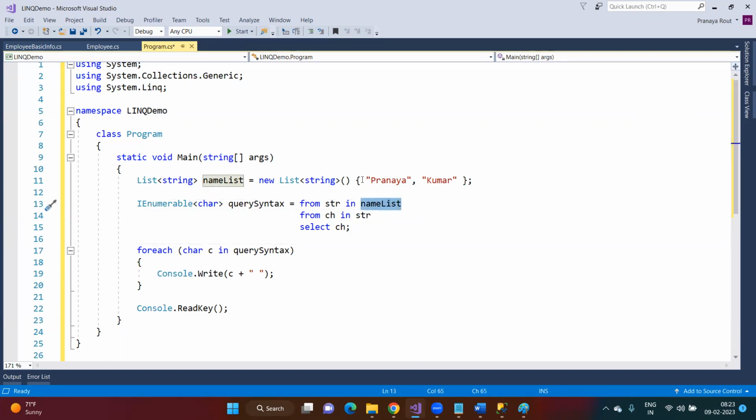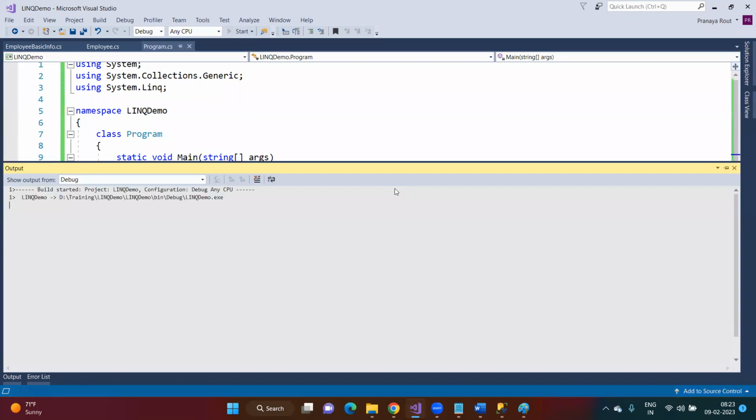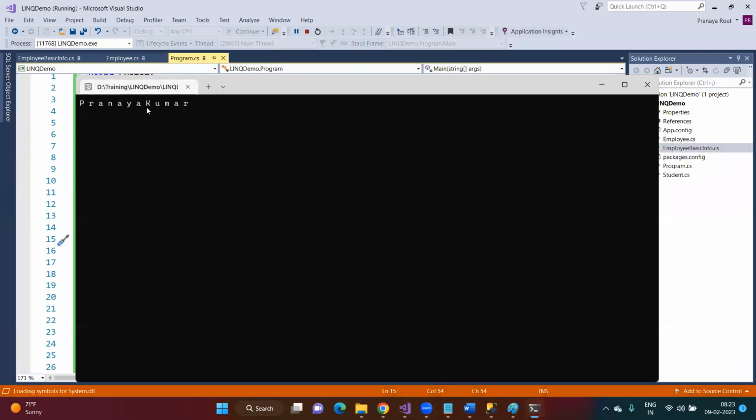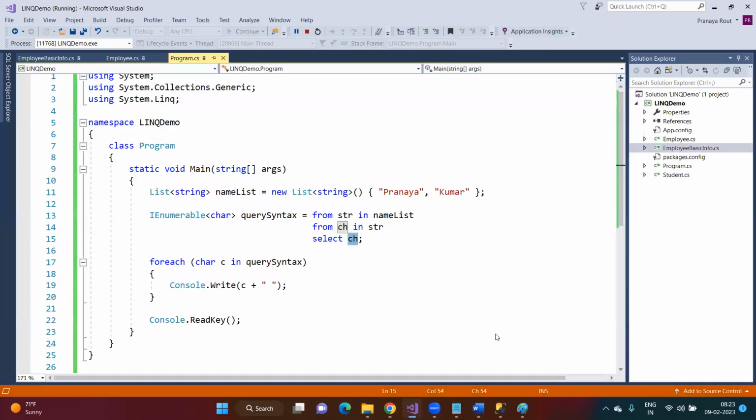From str in name list. Currently name list contains two elements, so you can access both elements using str. From each element, I'm accessing all the characters, and finally I'm selecting the character. That means the total number of characters available in both sequences will be returned by this, right? So even if you run this application, you will get the same output. So you can see the output is like this, right?